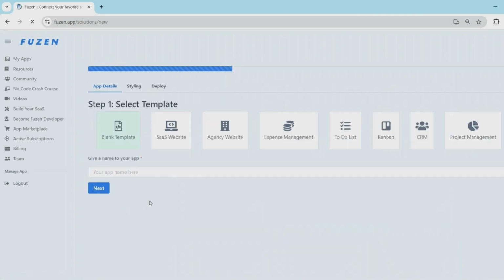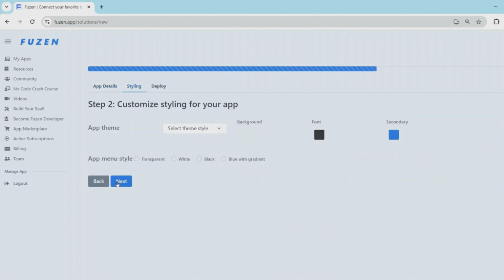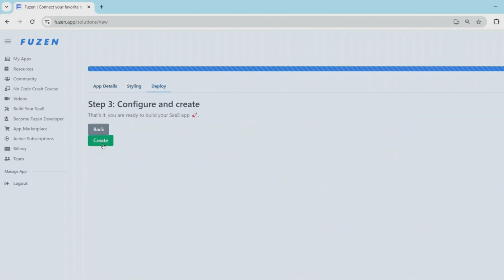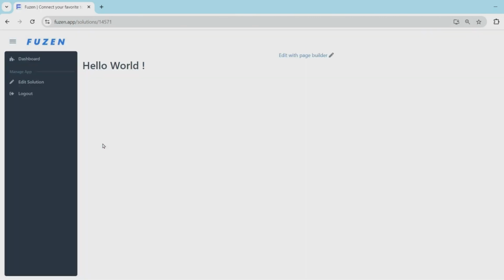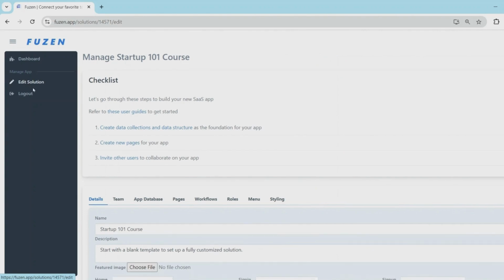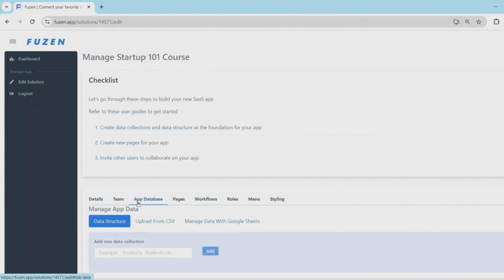As usual, I will start by creating a no-code app on my Fusion dashboard. I will select some very basic theme styling for this app. Once the app is created, I want to start by setting up the data structure for this app. I'm going to use Google Sheets for setting up this data structure.